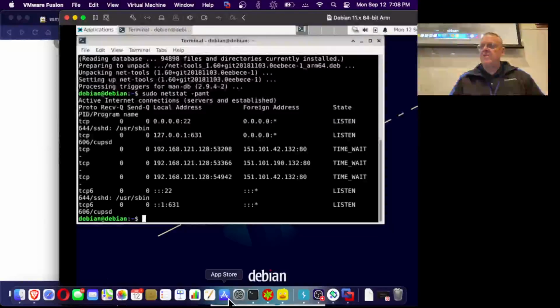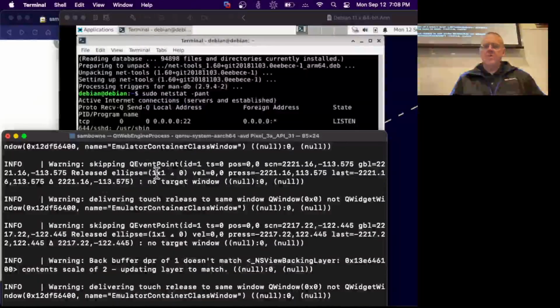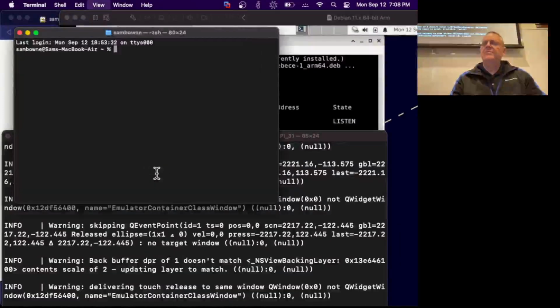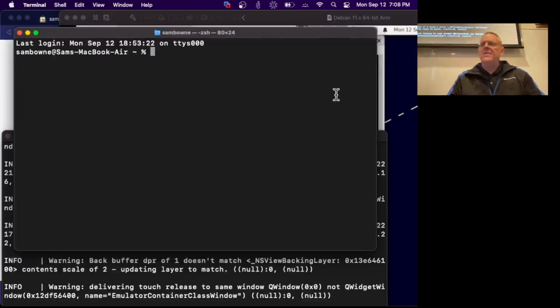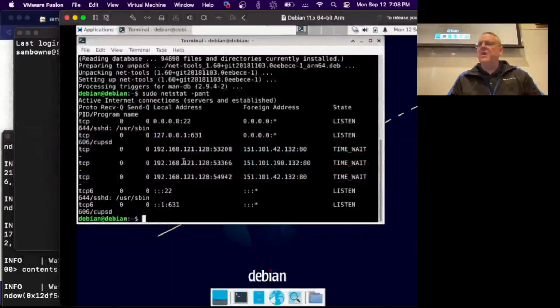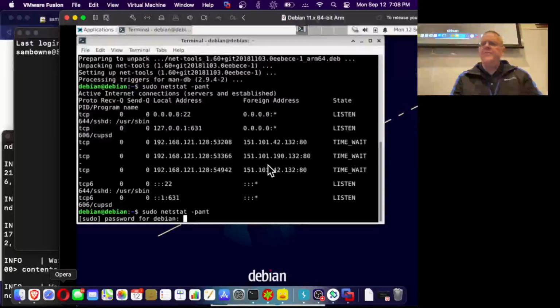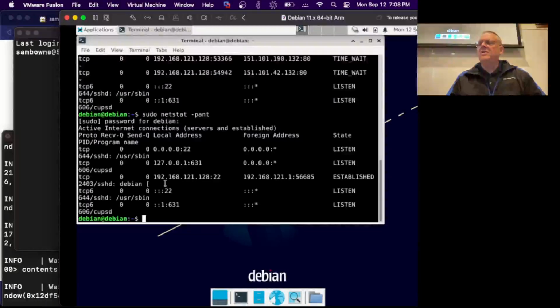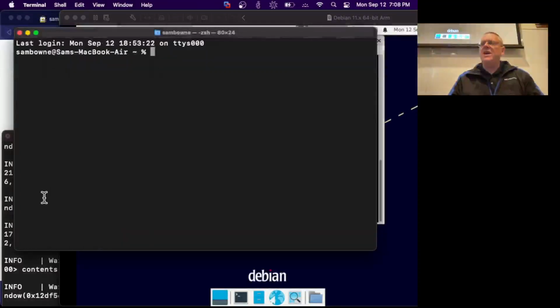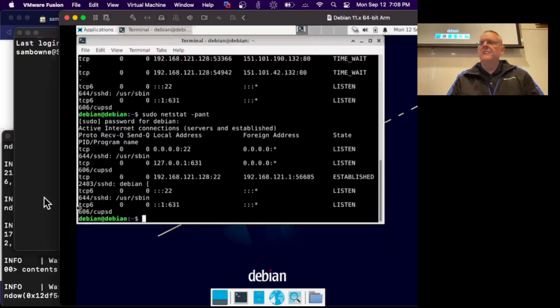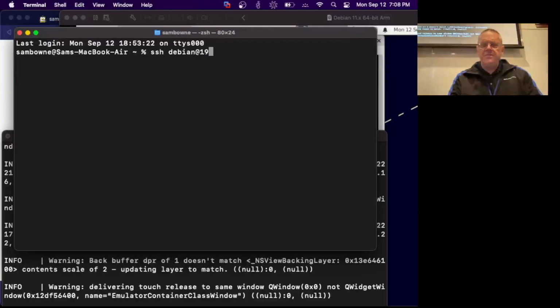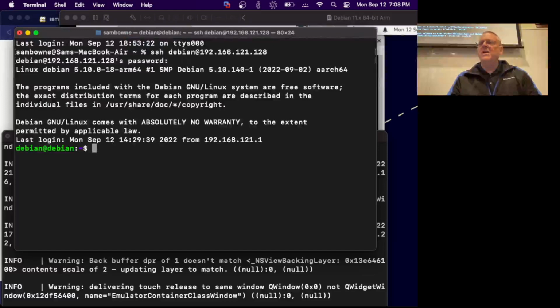I like to work with SSH, so let me open another terminal. I don't like working in the console of a machine because you often can't cut and paste into it. Let me just run this command again to make sure I get the current address, 192.168.121.128. All right, now I can control it from here.